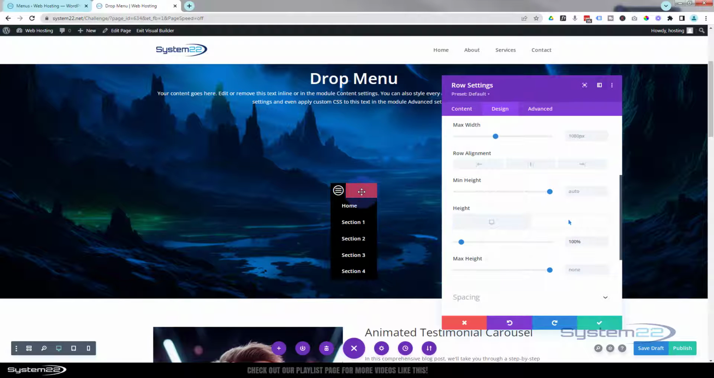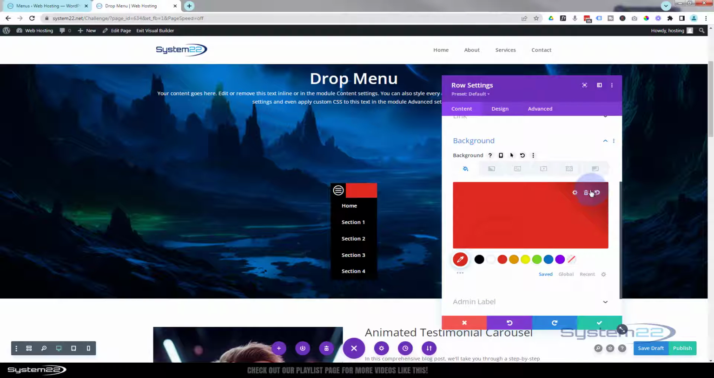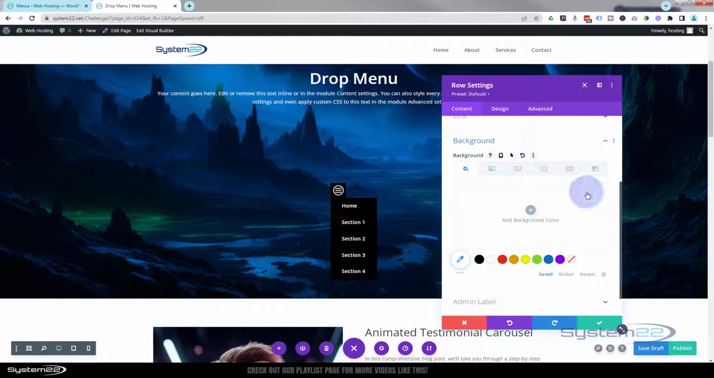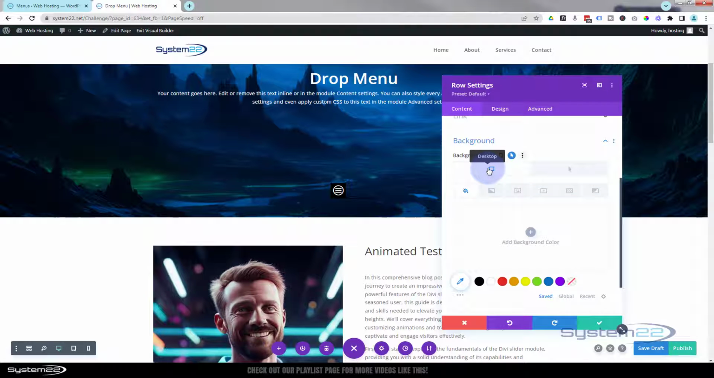Well, let's take away this background color. We don't need that anymore. That was just for demonstration purposes. Back to content, background. We'll get rid of that one. Great, and we're obviously on hover state at the moment. If I get this up and just flip it back to desktop, it should be just that little icon. Perfect.